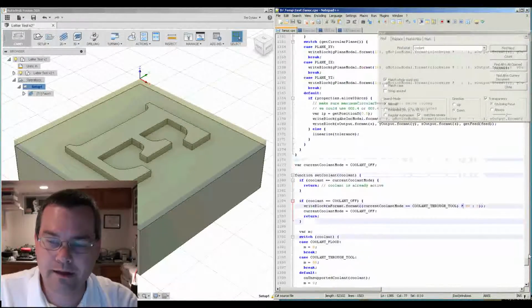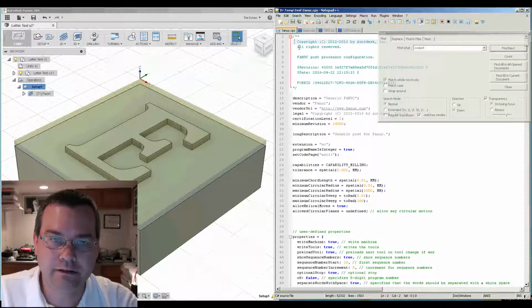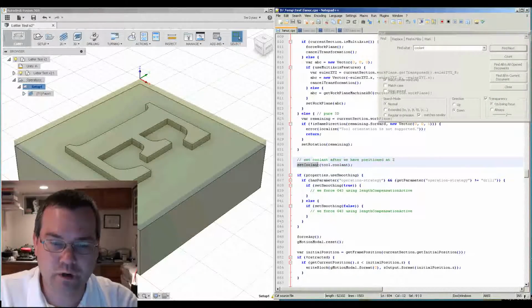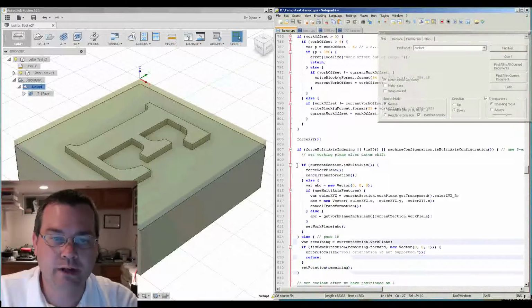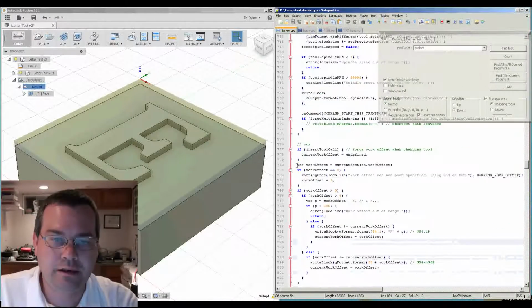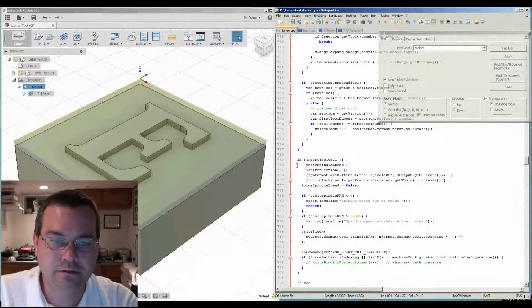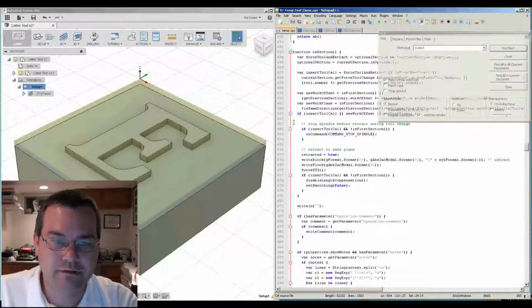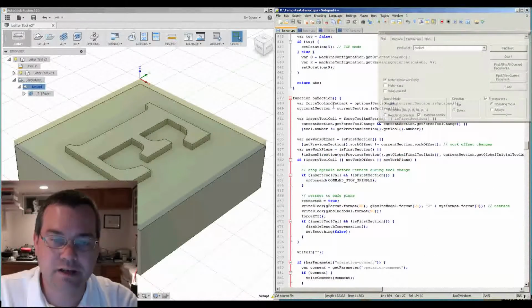So then let's go back up to the very top of the file again and search for where that subroutine is called. And it's called right here, set coolant. So let's scroll up a little bit and see what section we're in. We should be in the on section function. So let's keep searching up here. It's a big section. So here's on section. Now if you recall in our walkthrough video that we made, on section gets called anytime we have a new operation in Fusion 360.